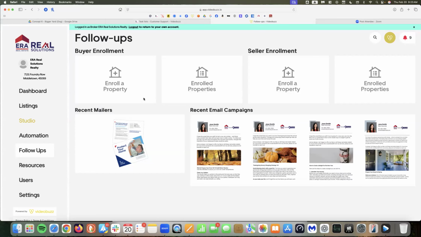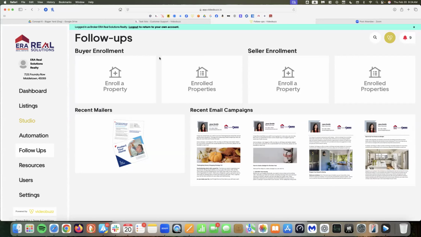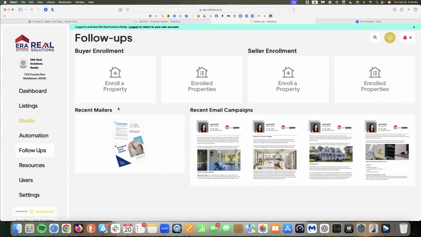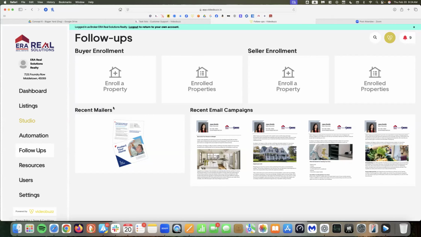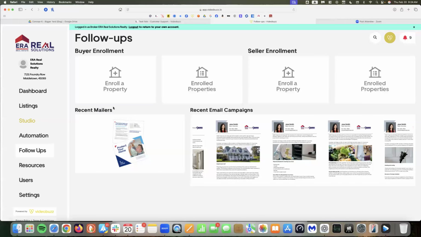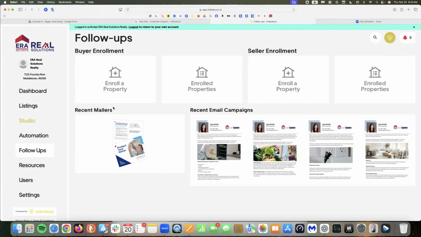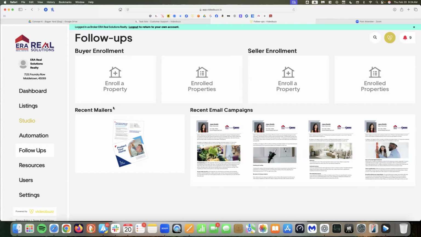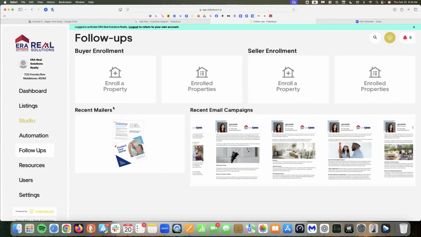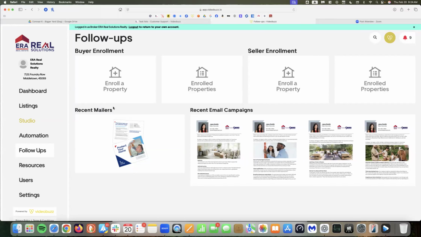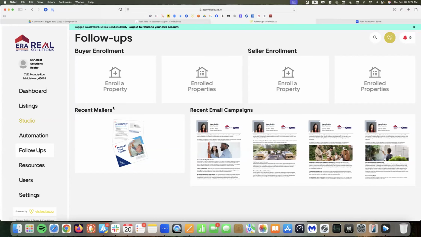So anyway, that being said, there's a buyer side and there's a seller side. Okay, so these function exactly the same. The main difference here is that ERA will cover the cost of any buyer enrollment as long as you enroll that property within 30 days of closing. Okay, so as long as within 30 days of the sale, or 30 days of close, you jump in here and you enroll that property, it's totally free to you. The postcards, the emails, everything for 4 years, right? So be sure you're taking advantage of that.